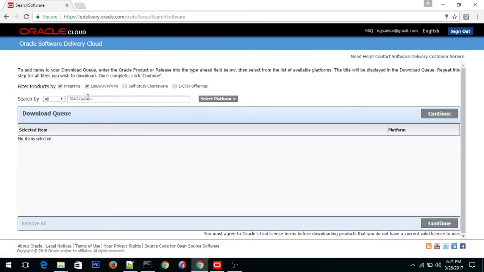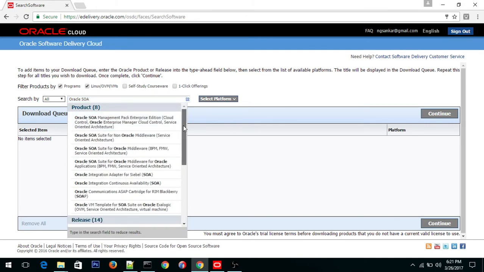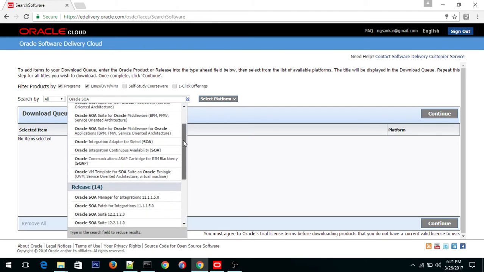Here you can search for the product you're looking for. This is the location where you can download all Fusion Middleware products, be it WebCenter, Oracle Identity and Access Management, BI, or SOA. I'm typing Oracle SOA here, and it shows many products.